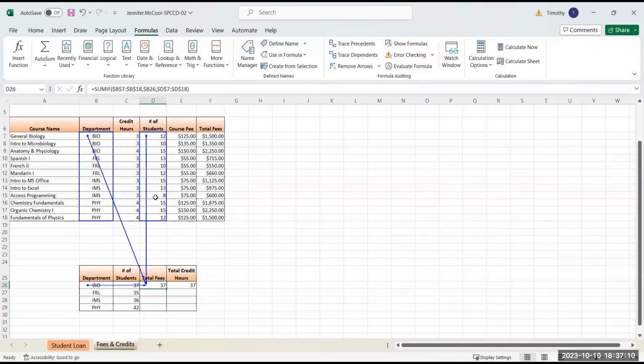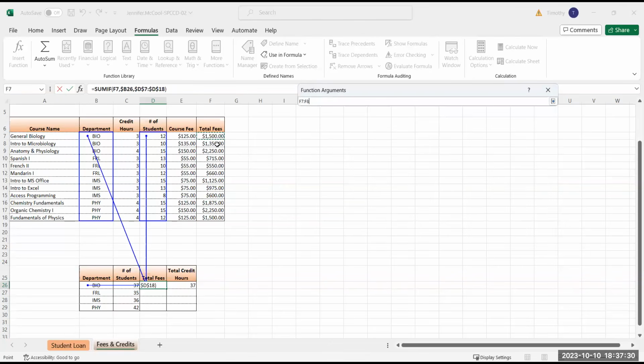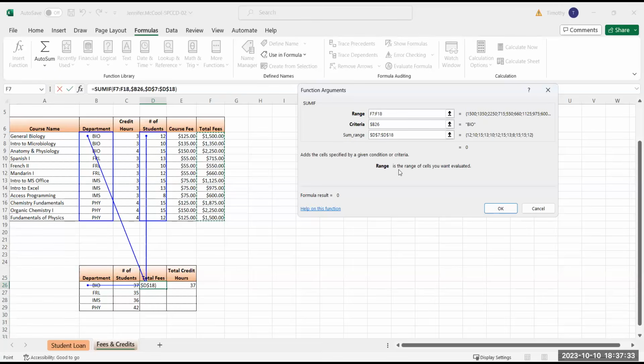So we're going to click the insert function button in the formula bar. So right up here, insert function. And in the entry in the sum range box, we're going to select F7 through F18. So over here, F7 through F18. And we're going to click the function key F4. All right, we're going to click OK.